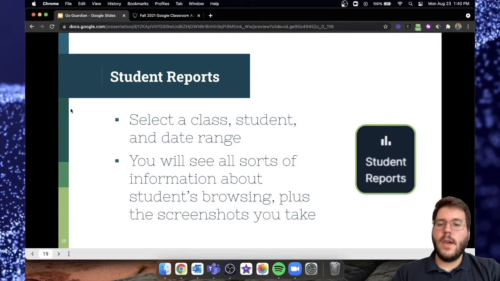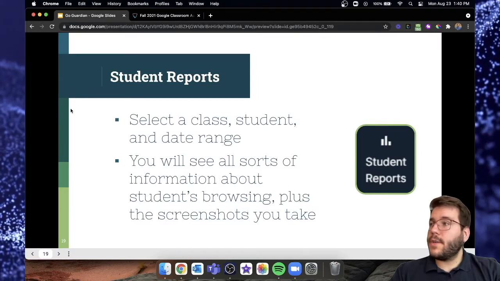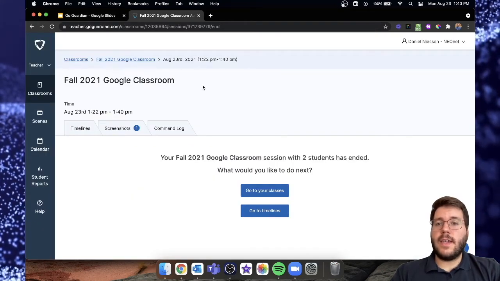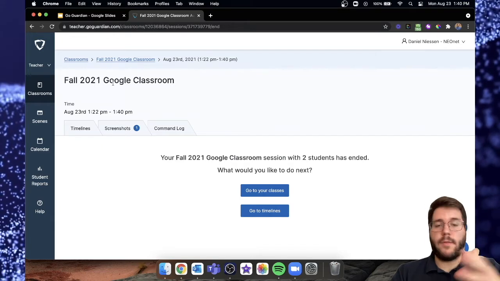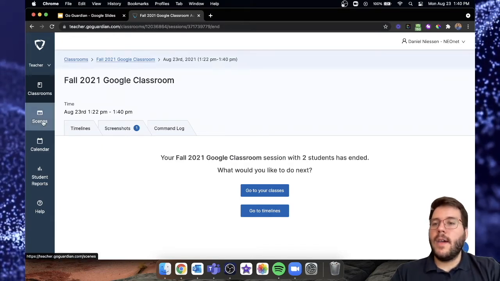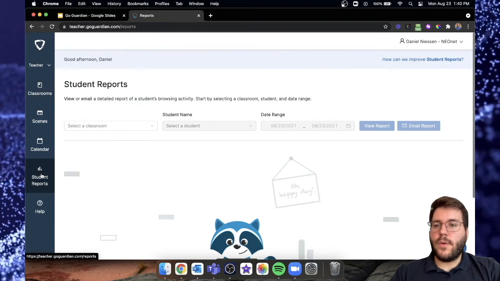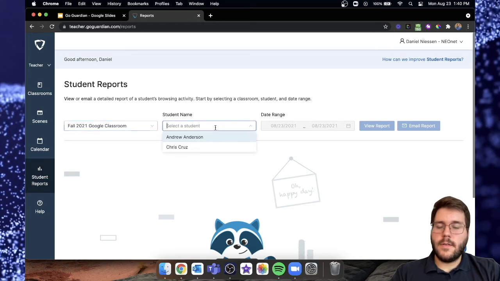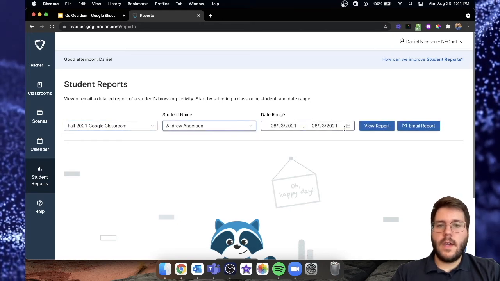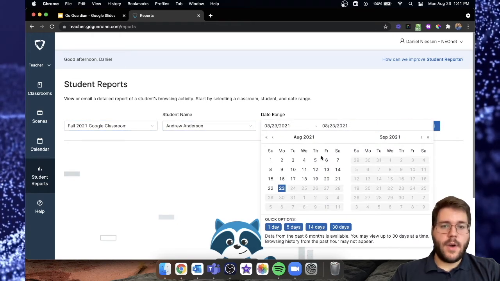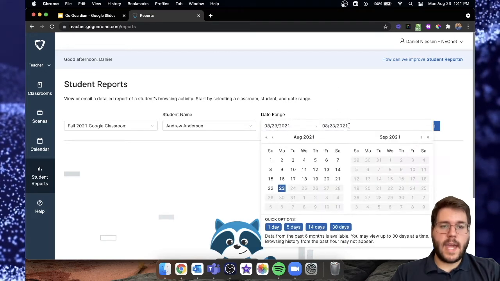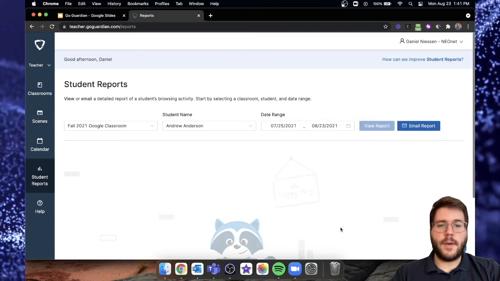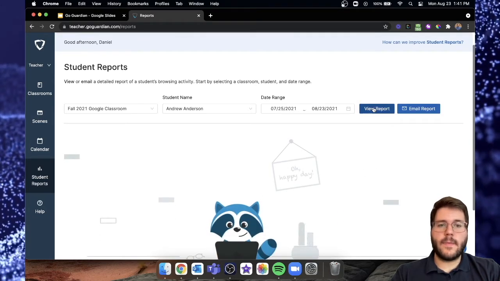So then, after you run your session, we look at our student reports. We can select a class, look at the student, and see what they've done over whatever period of time we're looking at. Down the left-hand side, we're going to look for Student Reports. Then under this first drop-down, we'll pick whatever class, we'll pick our student, and we can pick a date range. If I click on the little calendar icon right there, I can pick a specific date range, or there are a few quick options. If I just want to quickly look at the past 30 days, then I'll click on View Report.